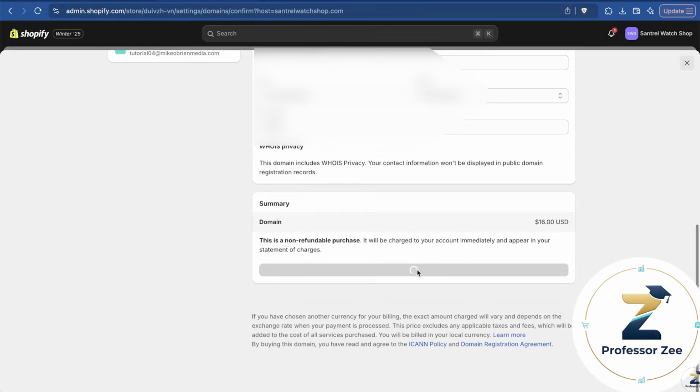Now this is great. You can buy it in other places and maybe save like $2 a year or so, but I find it's just so much easier. It also includes Whois privacy and it's already connected to Shopify. So it's so much less work.